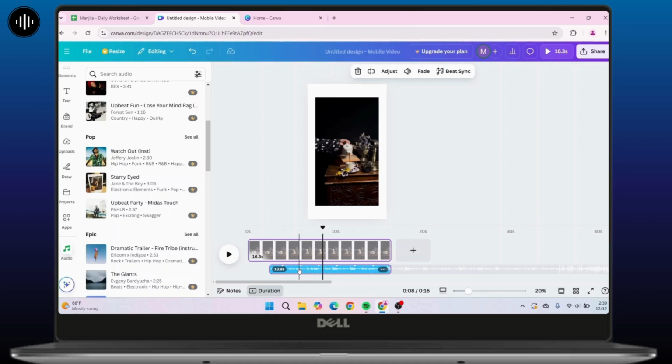Now, if you want to take it to the front in order to match with your video timing, you can simply click on it and then drag it right like this. And as you can see, this music has been added to my video.